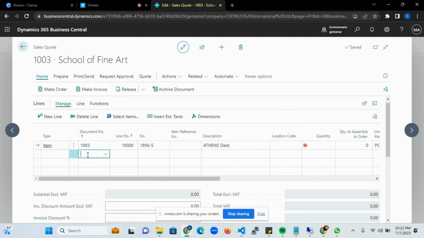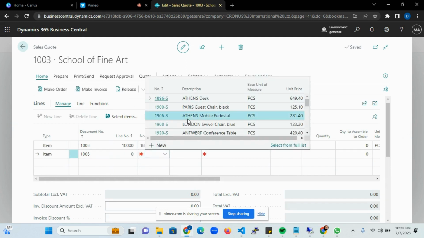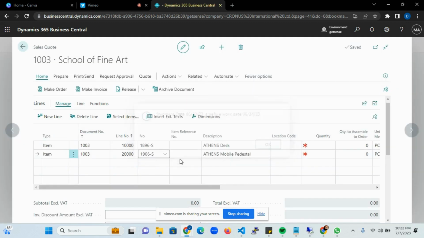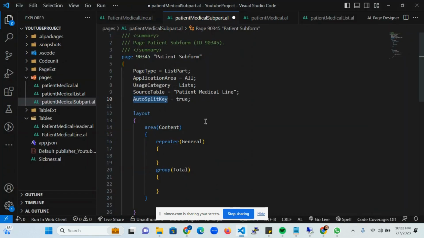You can see if I come to the other line and I also select an item here, this line number should be generated. So you can see 20,000, and that's the function of the auto split. It automatically generates these numbers for us. So let's go back here.